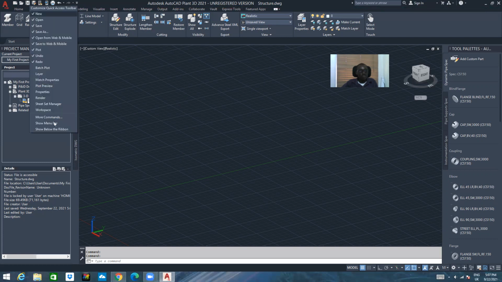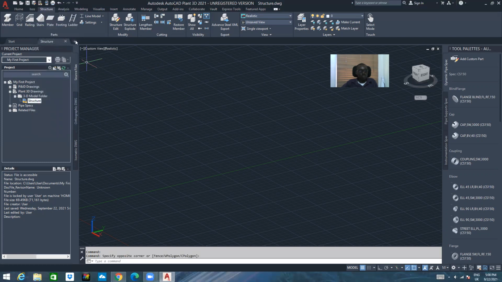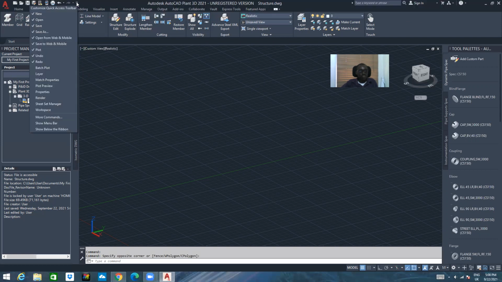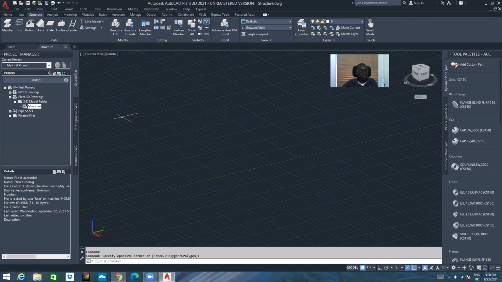Okay. So let's actually show our menu bar. Just the same way we show our menu bar in AutoCAD, we go to this drop down arrow, and we click on show menu bar. So this is our menu bar. Now this is our ribbon. Our ribbon is actually on a structure, the structure tab. Like I said, if you want to model structure, you're going to be on structure tab for most of the time. So this is where you're going to be if you're actually going to be modeling structure.